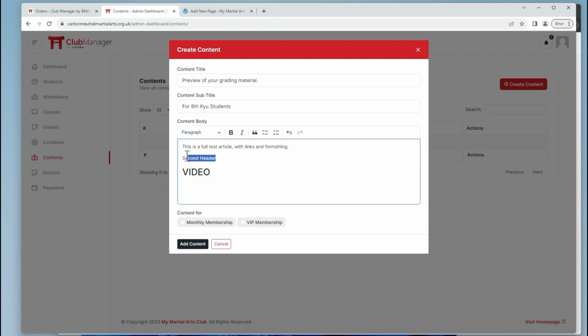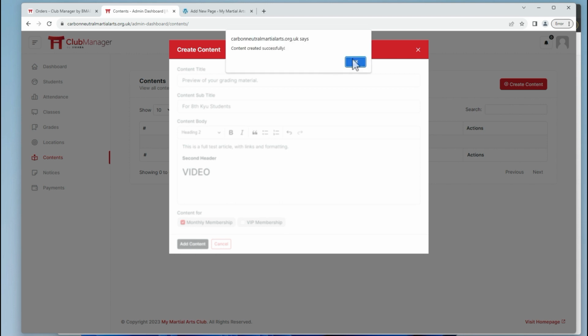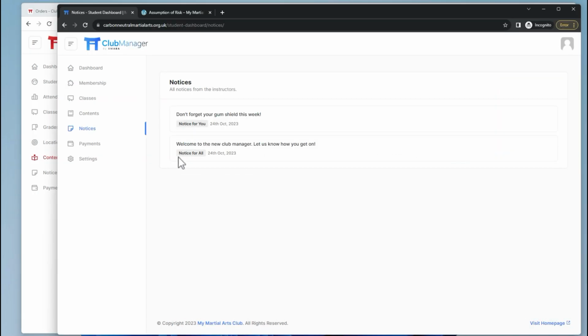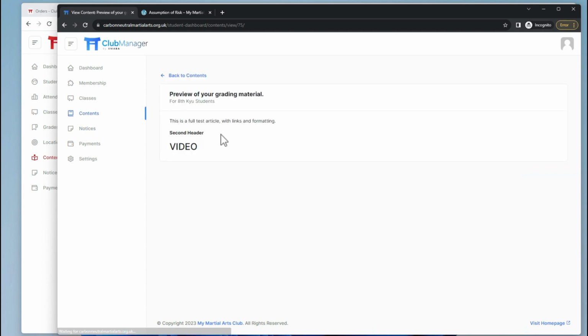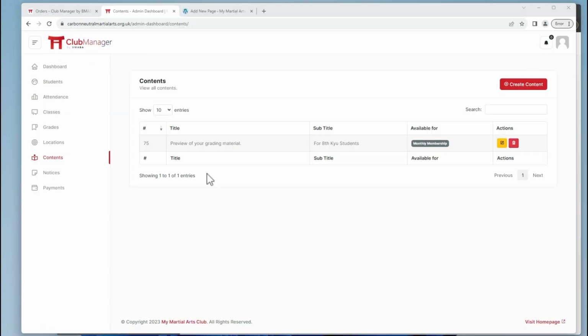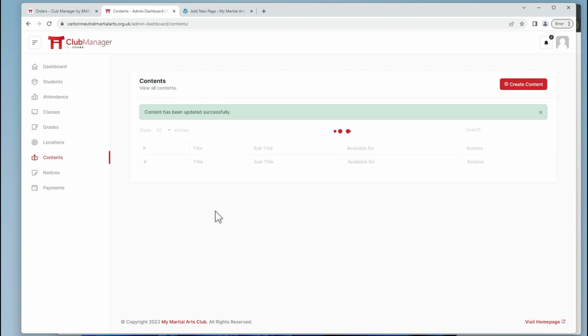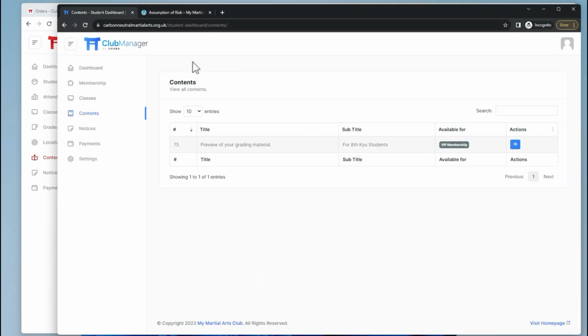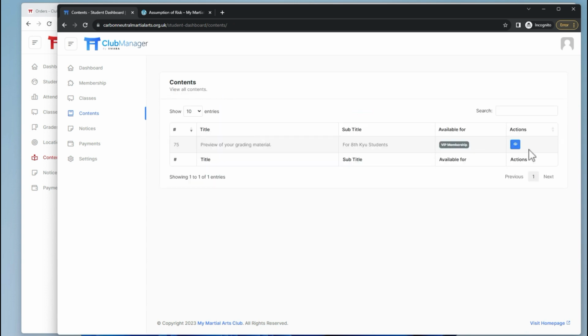The system is very flexible, it allows lots of flexibility. And I'm going to decide this is only available to my monthly membership. And if I add that content now, it can be changed and updated or deleted at any time. But as a student now, I can go into contents and I can see this. Of course, if I change this to just VIP members, which could be a black belt or any other sort of membership you want to assign, VIP membership, and suddenly now I can't get into it. I can see it's there, but I can't get into it.